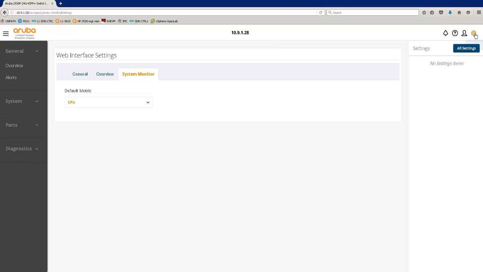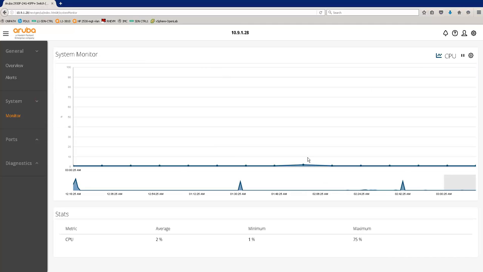So if we go back and we go to system, we click monitor. You can see it is now CPU. So if we had changed that setting to memory, when we select this particular monitor section, we will get the memory. So this way you can customize what your preferred system monitor view will be.